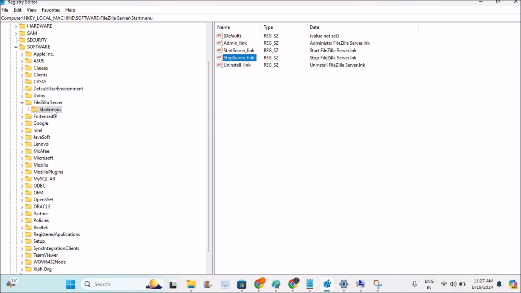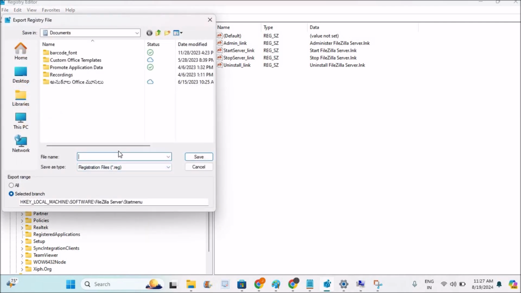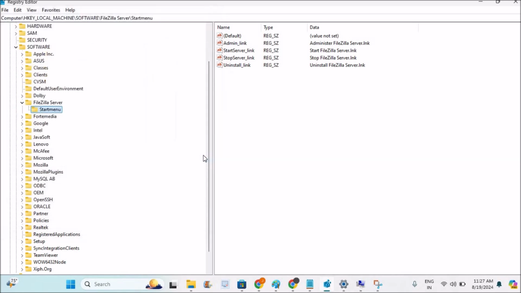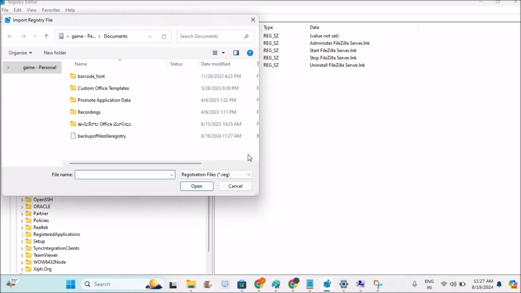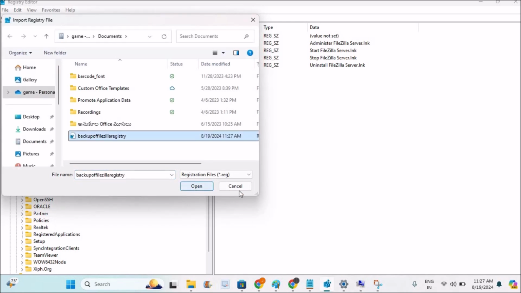So what I'll do is, before deleting this, I'll export this so that I keep a backup of the FileZilla registry, something like that. I'll save it. If there is anything wrong, I'll just click on File and import that again when I want it. In this way I'll import.